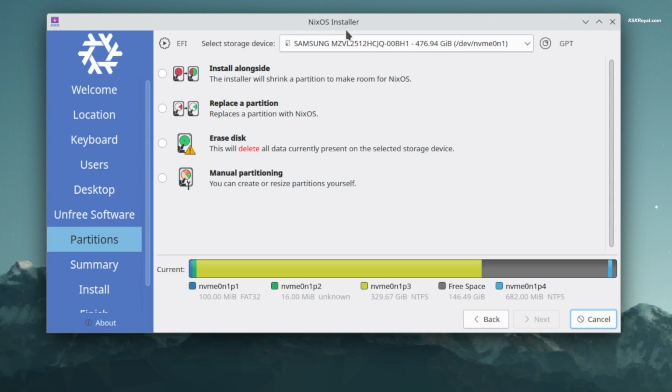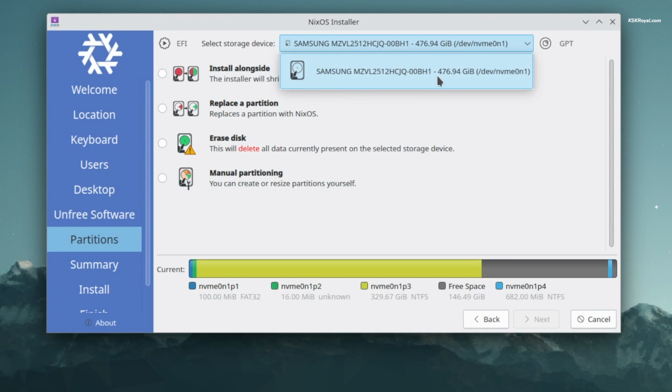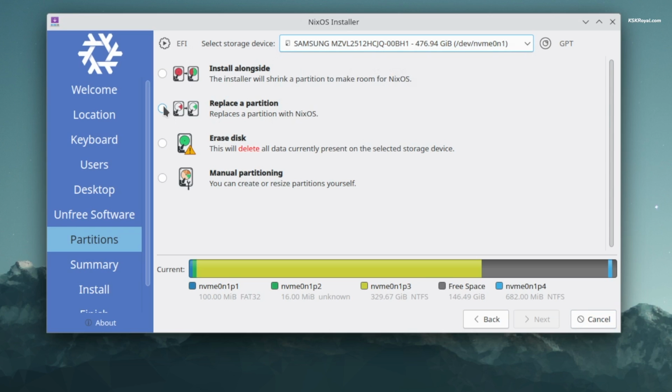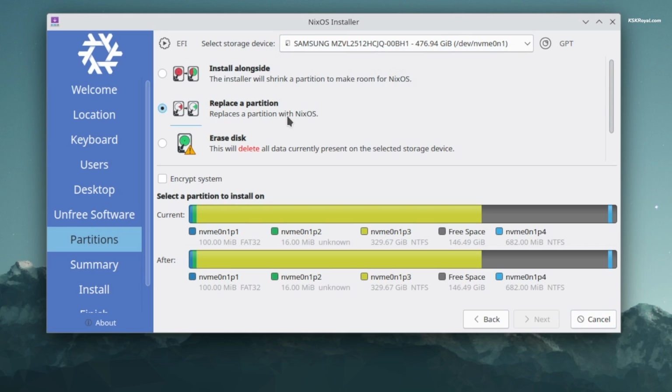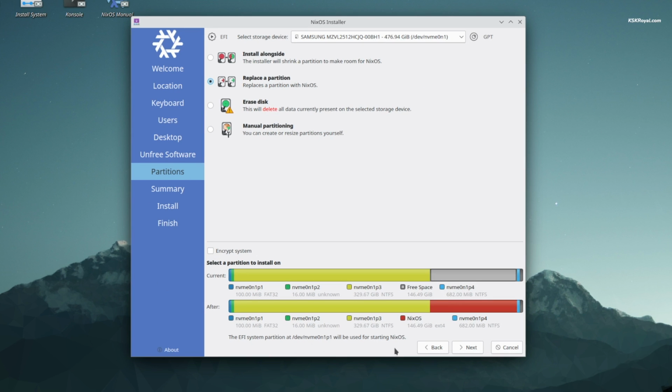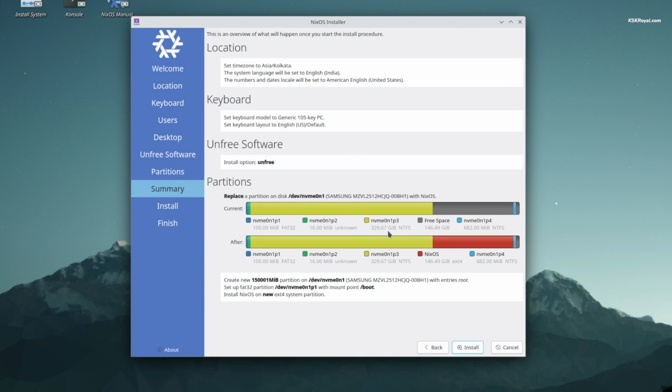Under the partition section, make sure the proper drive is selected and click on Replace a partition. Now you can see the free space is represented with a gray color tag. Just go ahead and select the free space using the color tag, and the installer will automatically find the EFI partition of Windows 11 and install the systemd bootloader to this location. Now click on Next and choose Install.